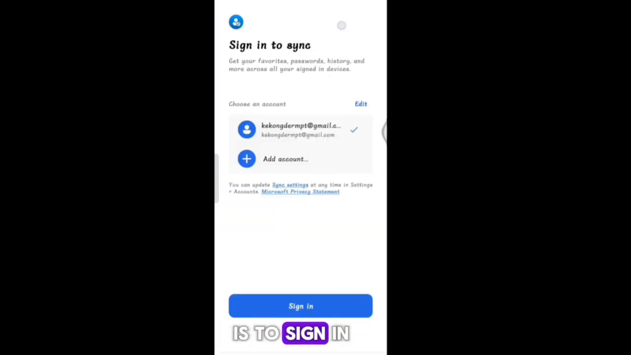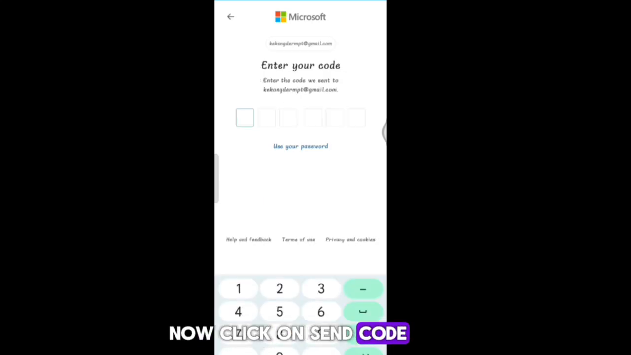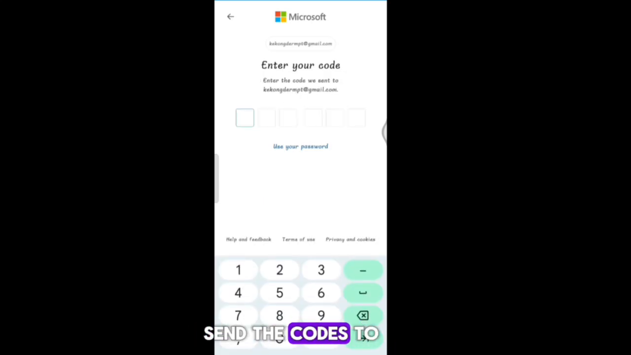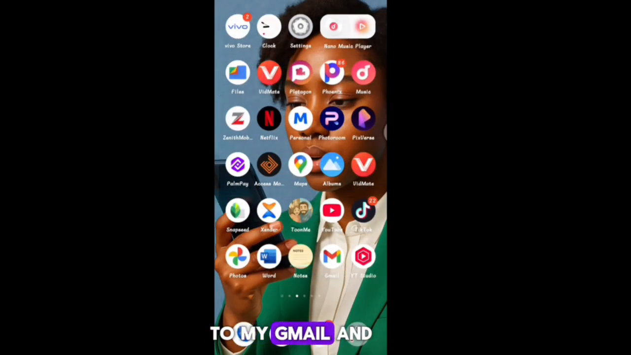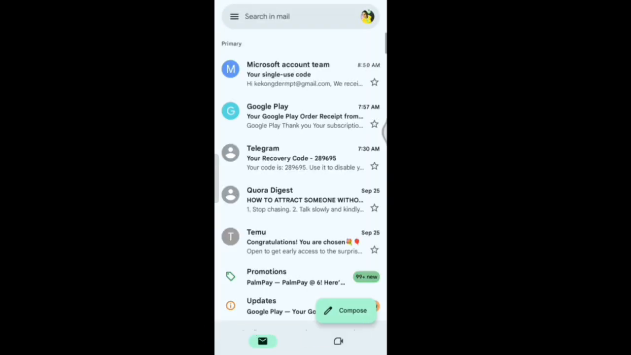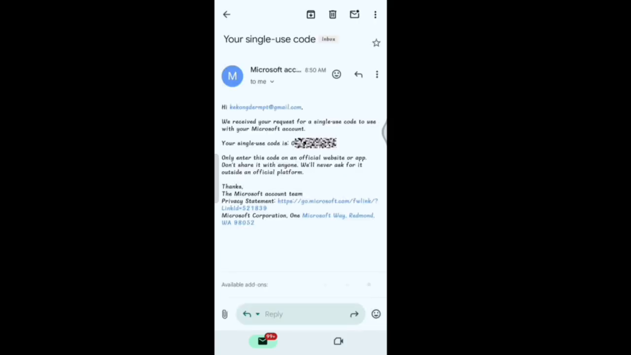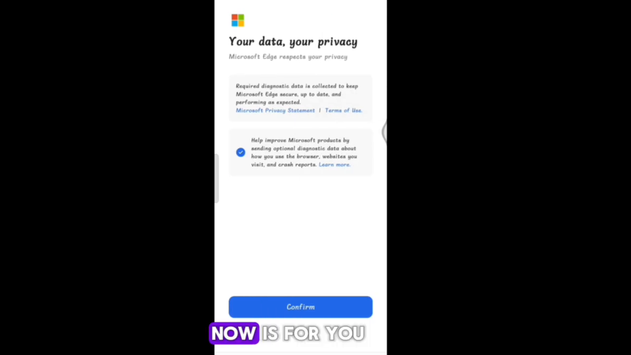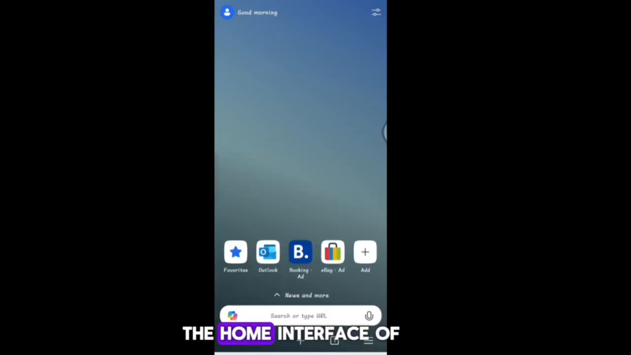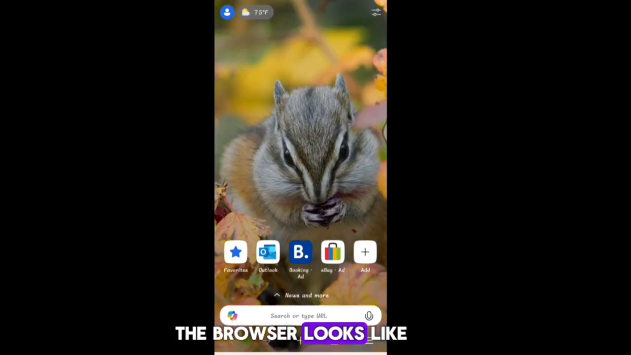Next thing to do is to sign in. So you tap on it. Now click on send code. They are going to send the code to your email. So I'll go to my Gmail and copy the code. Then go back and paste it over here. Now it's for you to click on confirm. So this is how the home interface of the browser looks like.